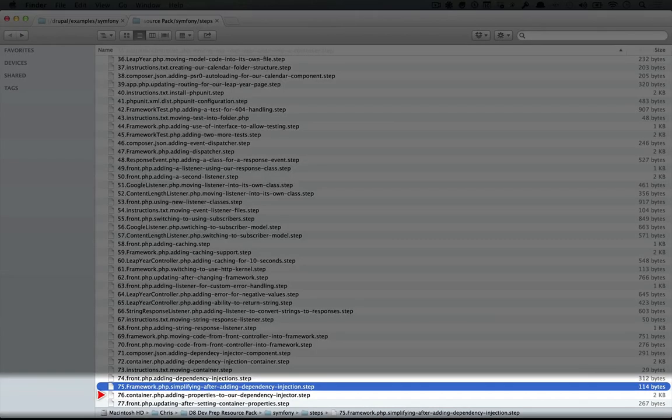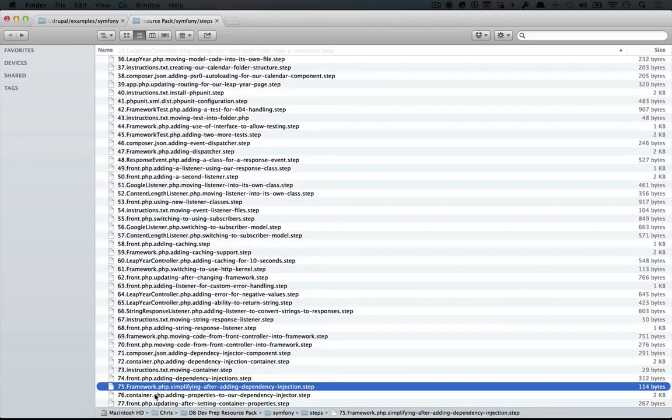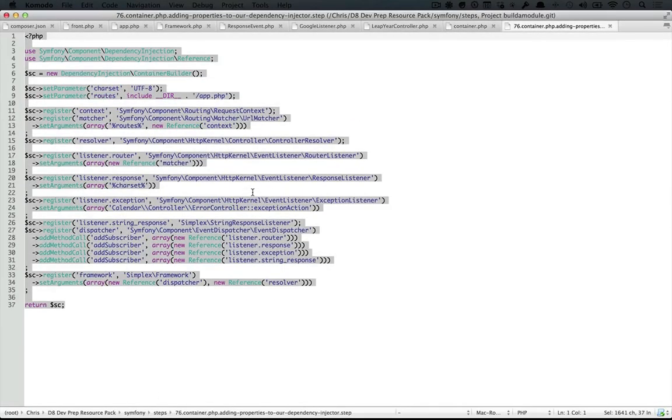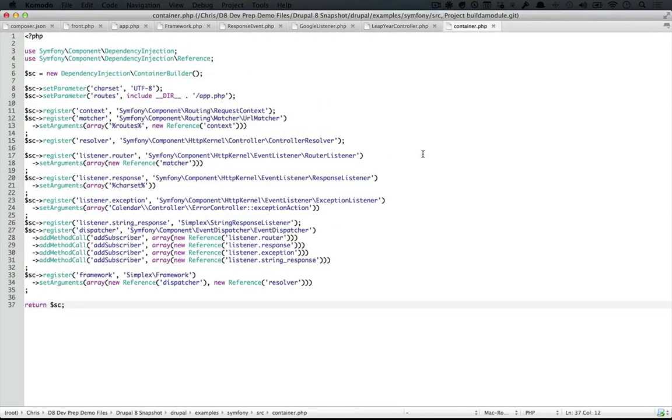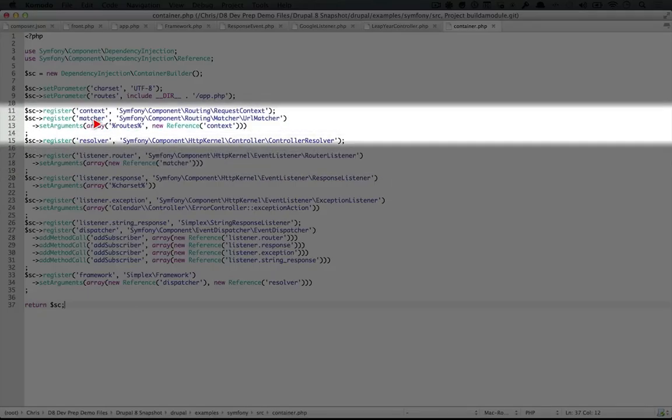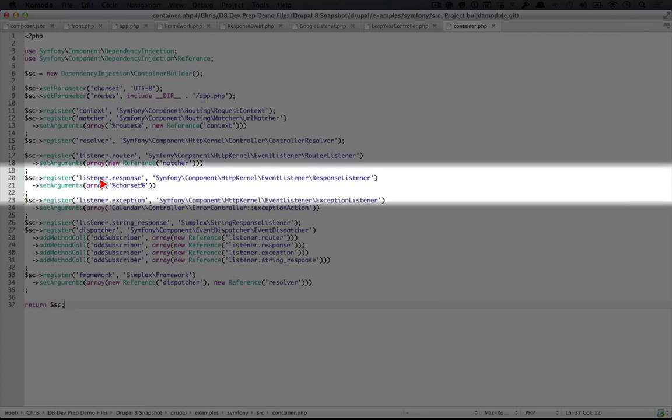Let's go back to our resource pack directory and open up step 76, container.php, adding properties to our dependency injector. Let's copy this code and paste it over the code in our container.php file and save it. What we've done here is replace the reference to the routes variable with routes surrounded by percentage signs. And instead of UTF-8, we have charset with percentage signs. These percentage signs just indicate that we are referencing a property of our dependency injector.